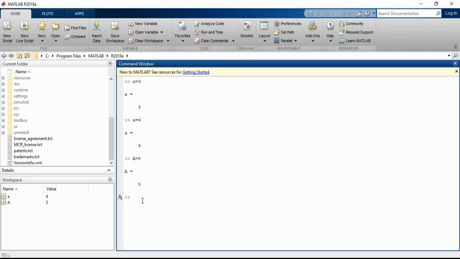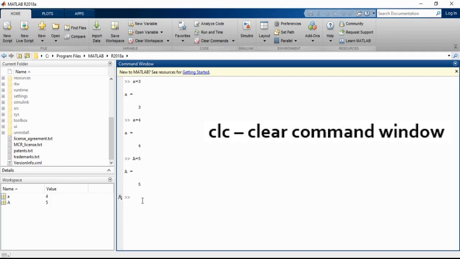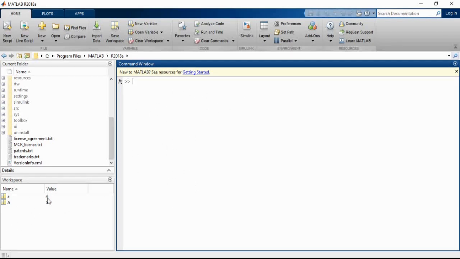Otherwise, you have a different command called CLC, which means clear command window. Whenever you enter the command CLC, the complete command window will be cleared, but the variables you created before will not be cleared. They will be stored in the workspace itself, which means you can retrieve them anytime.